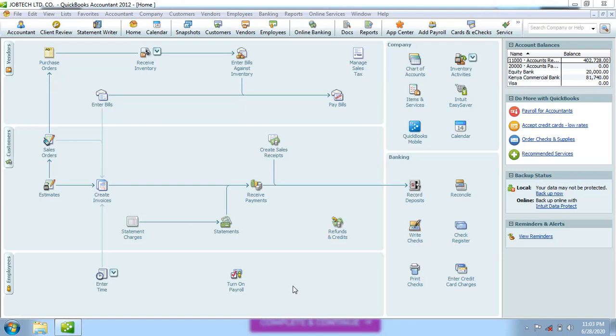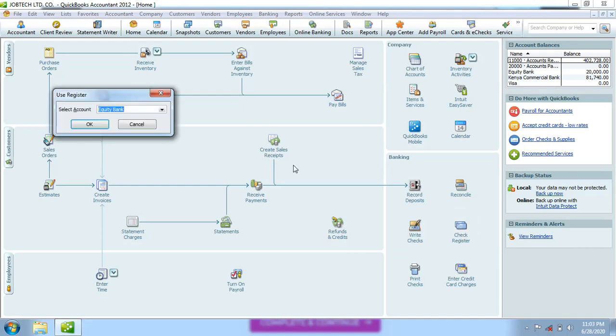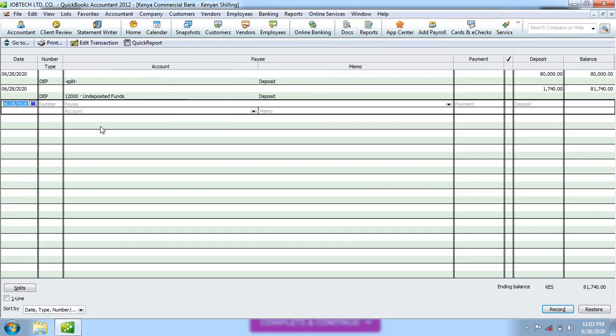So let's go back for a minute to check register. So we click check register. Let's select the account. Let's pick a commercial bank, and then you click OK. Now I want to point out something here on the check register. What you notice is for every entry we have two rows. This row right here, the one that records the dates, and then this row down below it.